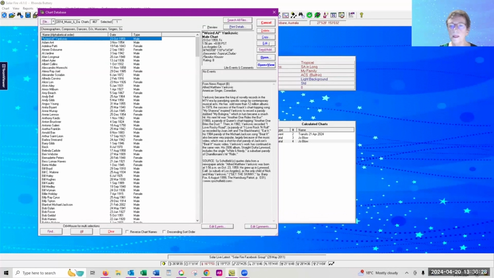We can copy, we can edit, we can send it somewhere, email, export, add it to the birthday reminders. We can open the charts or we can open and view. Open, we'll put them in the calculated charts box. Open and view, we'll open them in the view window. And here we see our events and our comments. Events at the top and comments at the bottom.